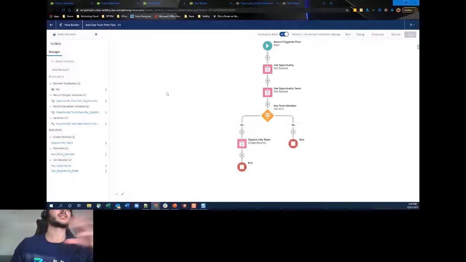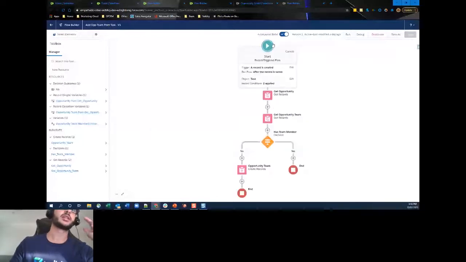We're just going to do a basic one today, and that is generating an opportunity team member based on the opportunity's related task. So whoever's assigned a related task in the opportunity means you're working on this opportunity, you've interacted with it. We want you as the opportunity team member. So this is going to be, again, a record triggered flow and only on record creation.